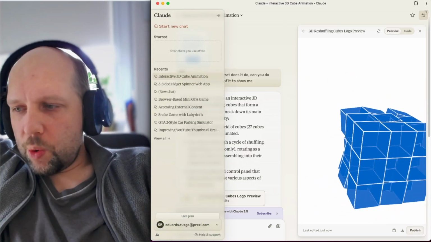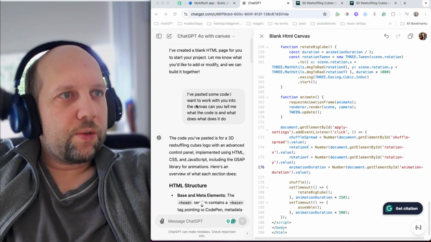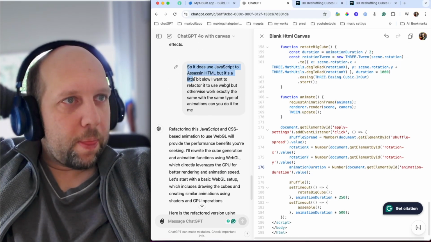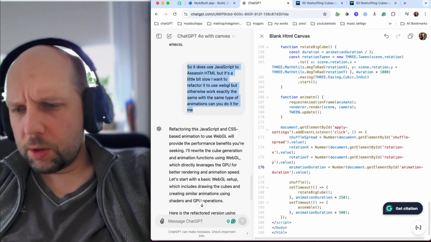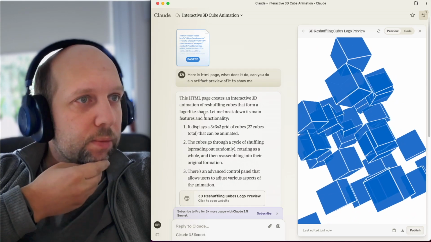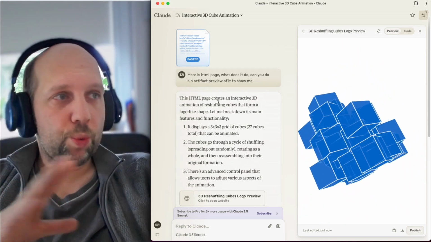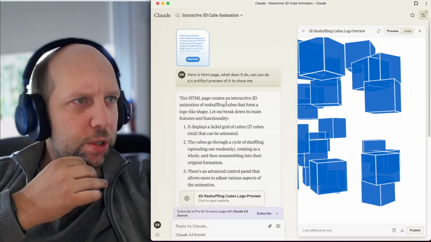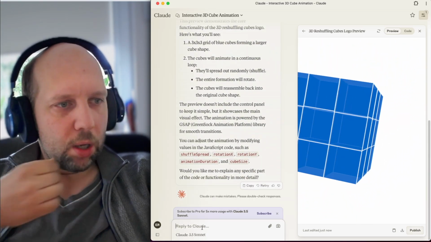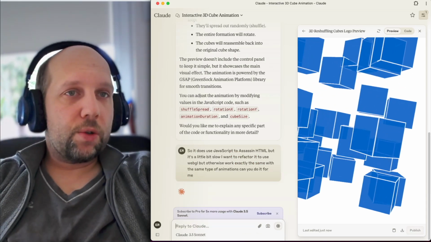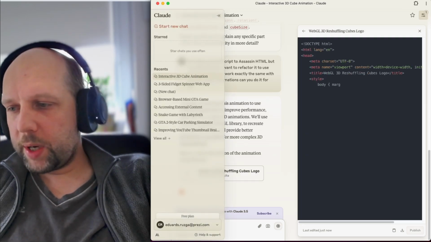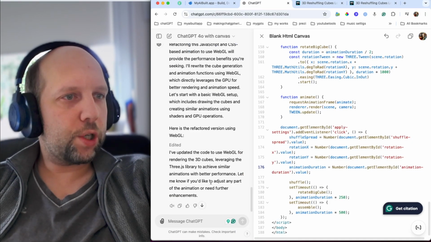Now let's go and copy what we asked of ChatGPT and see what it's going to do. Also, let's check if it understood what this page is. This is an HTML page. It creates an interactive 3D animation of reshuffling cubes. Okay. Let's ask it the same thing we asked of ChatGPT. So it's working. Let's go back to ChatGPT and ask it for changes.